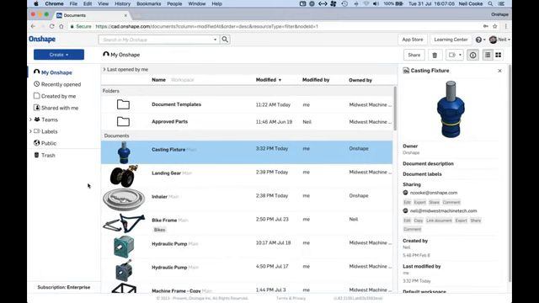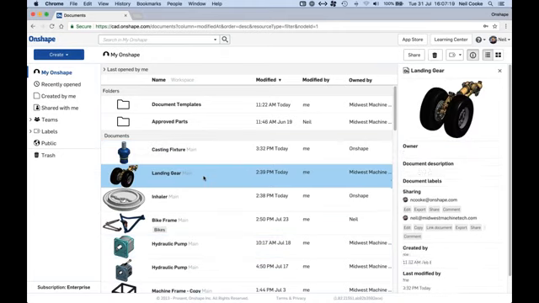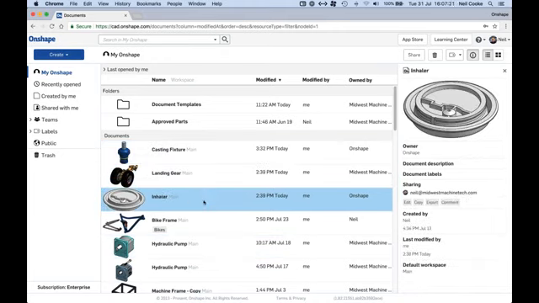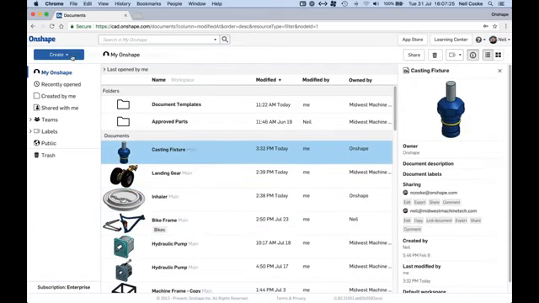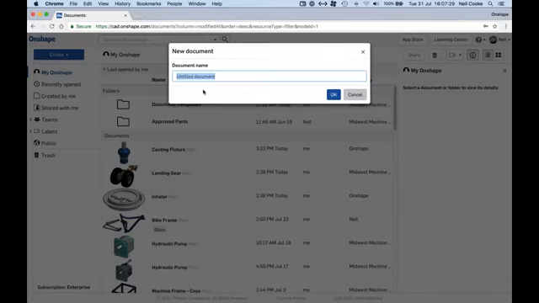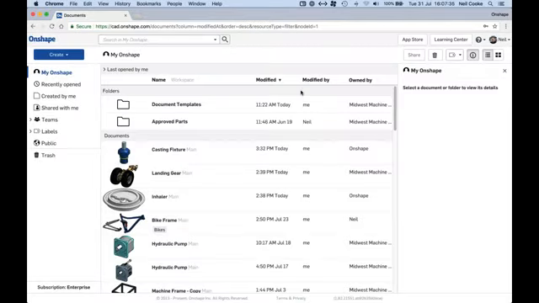So when you first sign into Onshape, of course, this list will be empty because you wouldn't have created any documents. But essentially, each of these documents can have any number of parts, assemblies, and drawings in them. Now, when you create a new document, you're hitting this create button in the top left-hand corner. This will create a new, we'll call it a project for argument's sake.